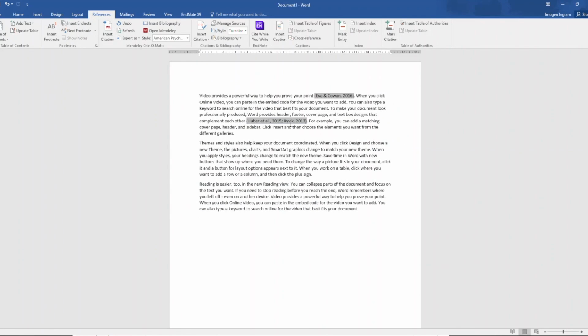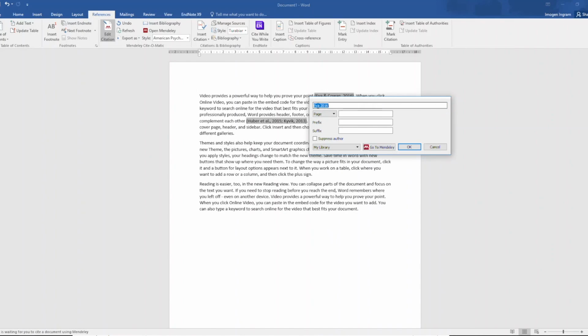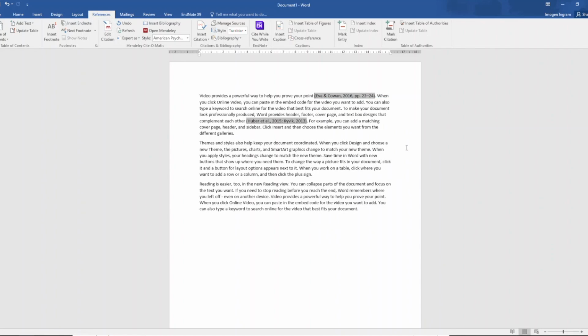Now, the APA style enables me to add in page numbers. And to do that, I highlight the citation I want to add the page numbers to, select Edit Citation, select EVA 2016, and put in the page numbers I want to reference. And then hit OK. And you can see that Mendeley has neatly formatted that after the year of publication, pp. 23 to 24.